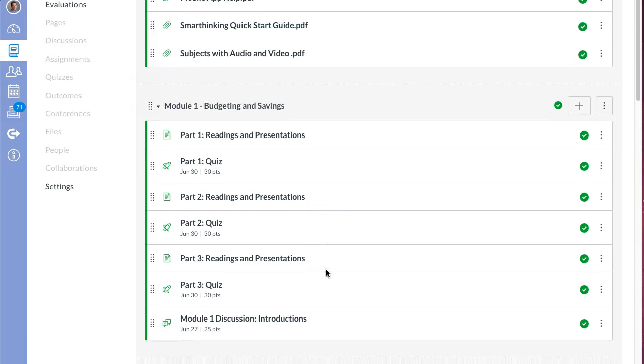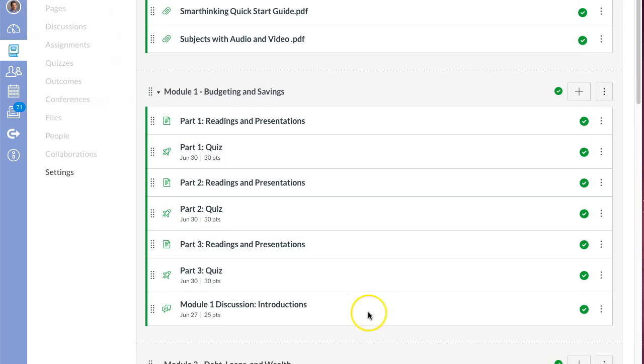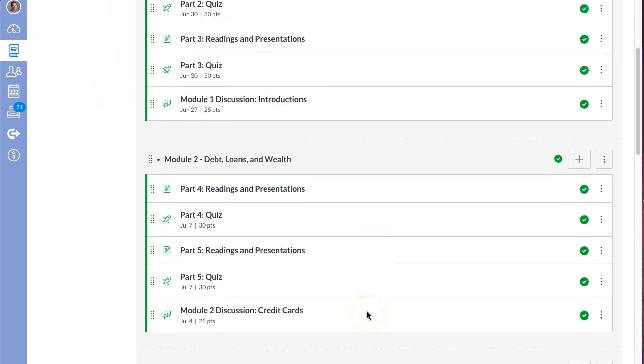Okay, so Module 1. This course is divided into 6 modules. Each module has anywhere from 2 to 3 parts. And as I mentioned before, we're going to have 15 parts. So you're going to have a reading and presentations in part 1, and then a quiz. Reading, presentations, quiz. Reading, presentation, quiz. I think you see the pattern there. And then at the end of every module, there'll be either a discussion or something called a progress journal. And we'll continue that pattern all the way through.